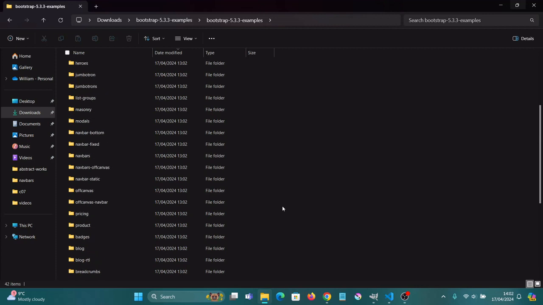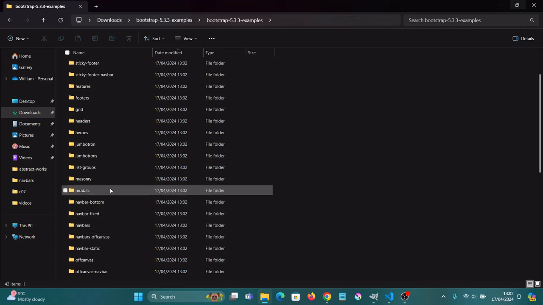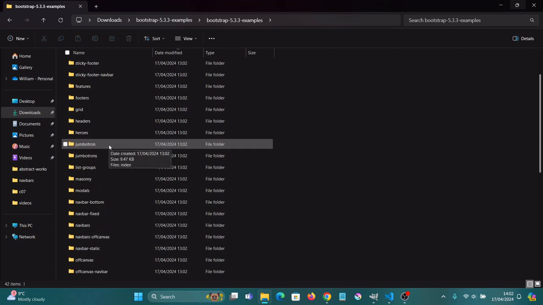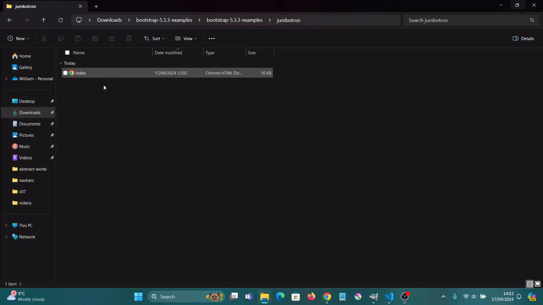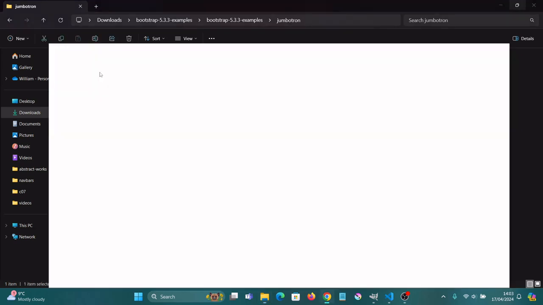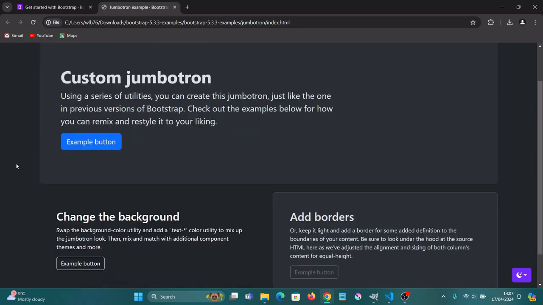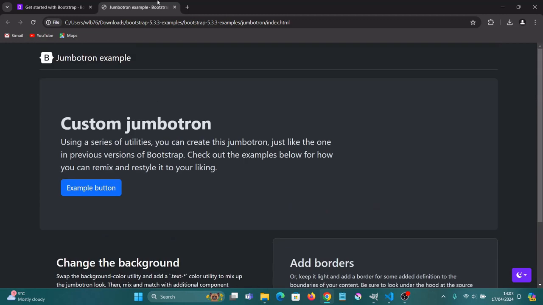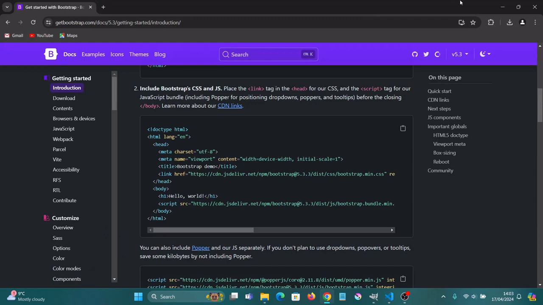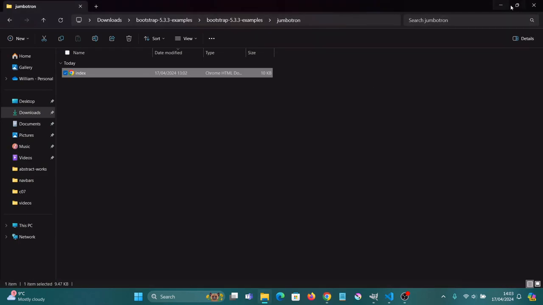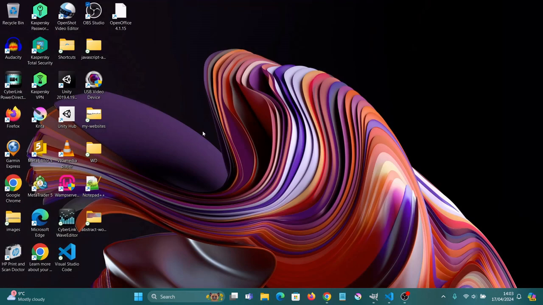I think it was Jumbotron I tried when I was learning Bootstrap. Jumbotron. There it is. If you then click on the link inside, you click on the file, you get these cards you can just plug and play, and that's exactly what we're going to be doing, plugging and playing. So let's get started. Let's get rid of all these things we don't need.